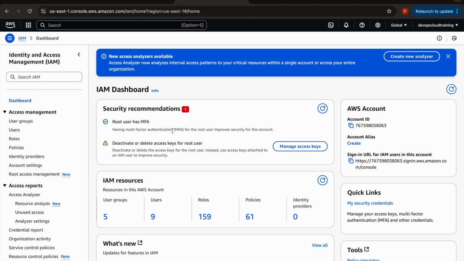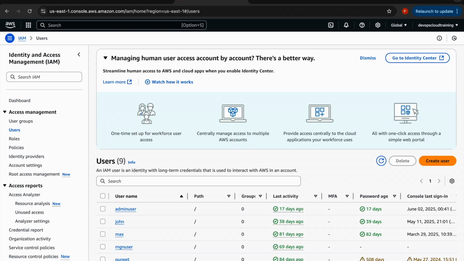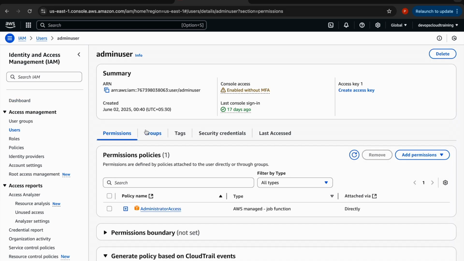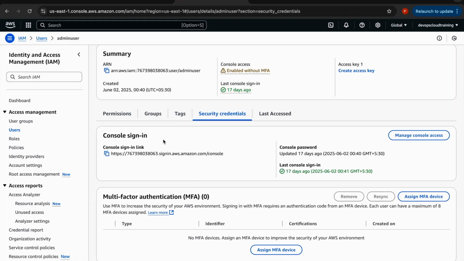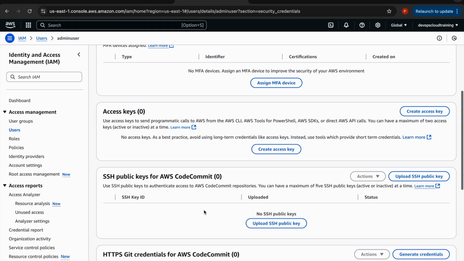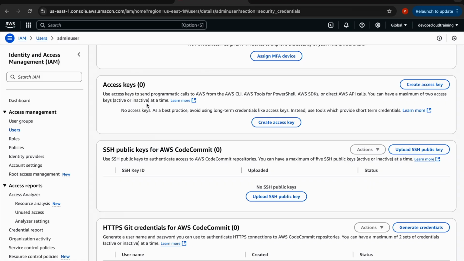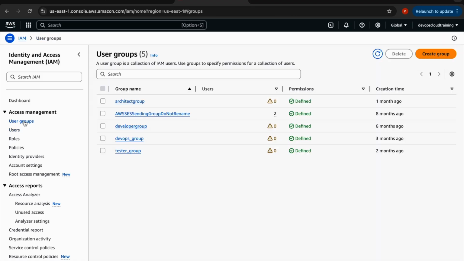Since security comes first, let's start with the first and most fundamental part of AWS security, that is IAM, Identity and Access Management. This is where you control who can access what in your AWS environment. You need to know some basic stuff in IAM. For example, creating a user and managing the user and their permissions, and managing the security credentials of the user: how they can sign in from the console, managing their multi-factor authentication, and creating access keys and secret access keys for the user. You should know how to create a group, how to add a user to a group, and then assign some permissions to the group.